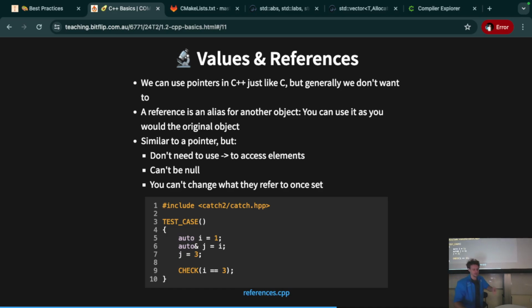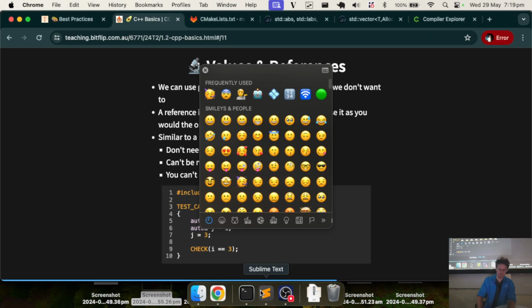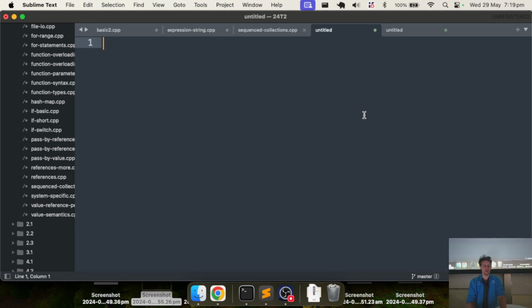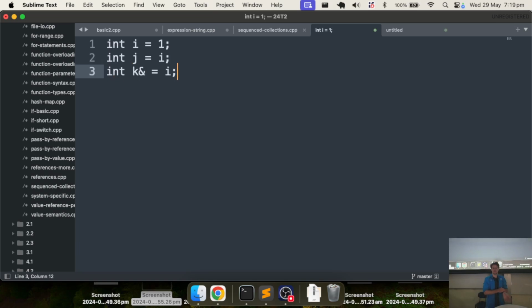So if you say, just writing the code out a bit more literally, int i equals 1. I say int j equals i, that's a copy, right? If I say int ampersand k equals i, k is now a reference. So in a way, how I like to describe it is that when you add the reference to... better. Sorry, a few of your brains just like, what? That was really weird syntax.